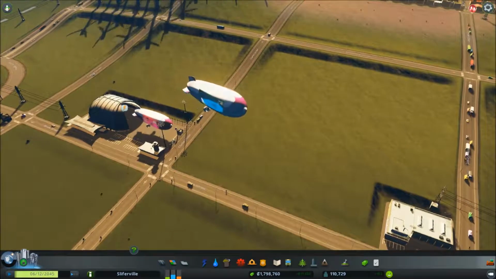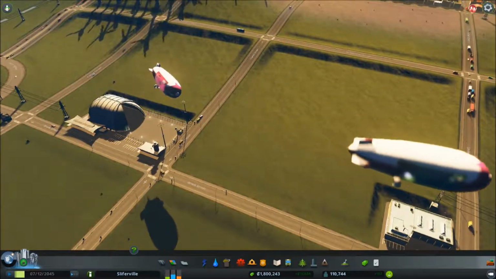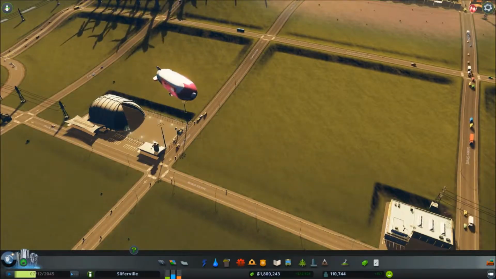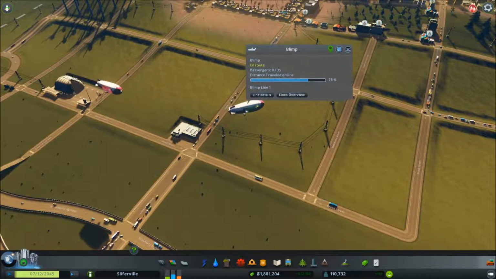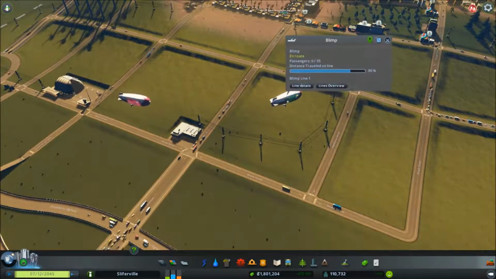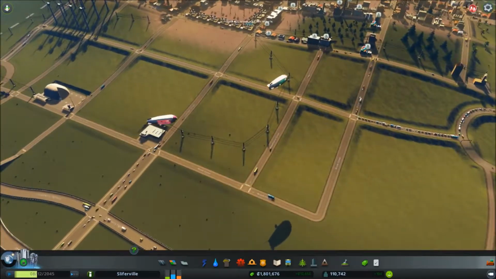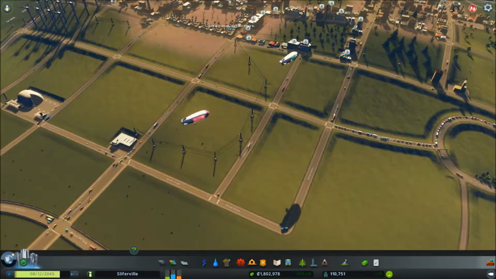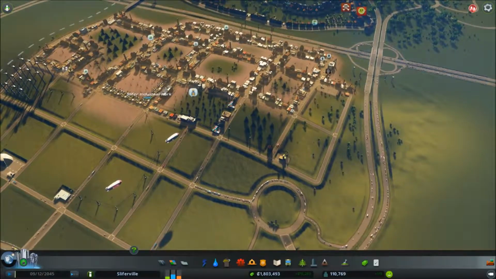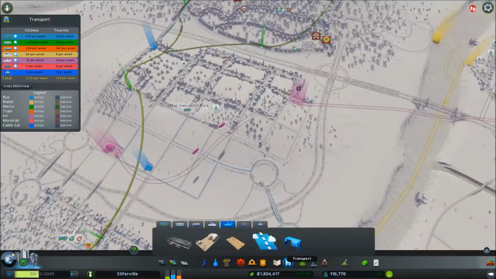Now, as I just said, the blimps do have advertisements, so you can actually put some educational messages on there. So that can help increase education levels. Now, I'm not sure how money efficient the blimps are, but they are nice to look at, I will admit. Just nice to see something else in the skyline. But now, we've showcased pretty much everything.